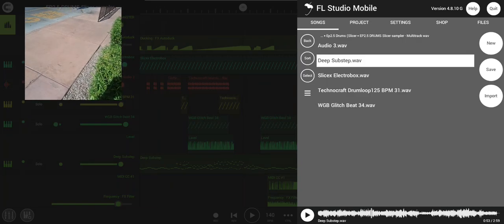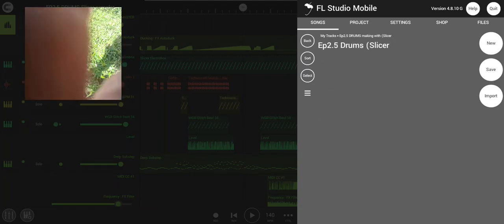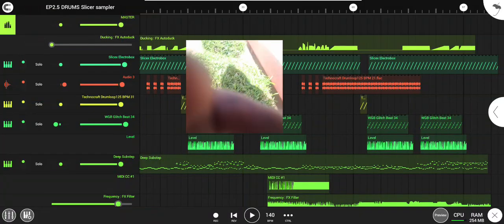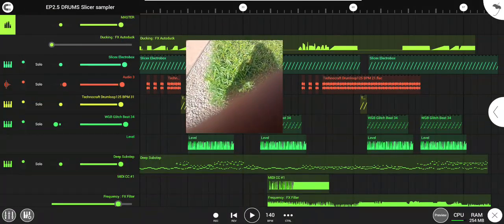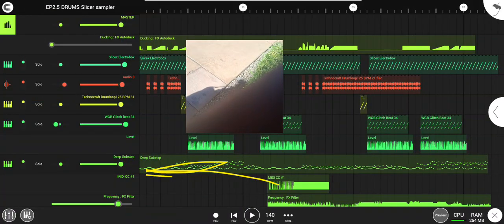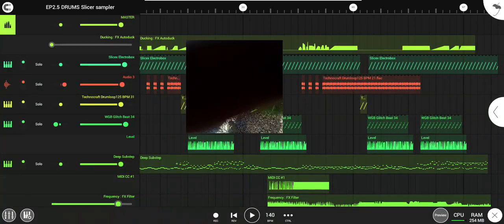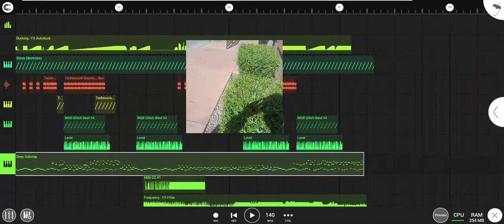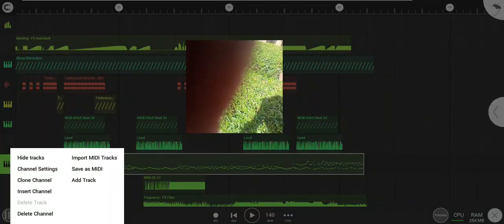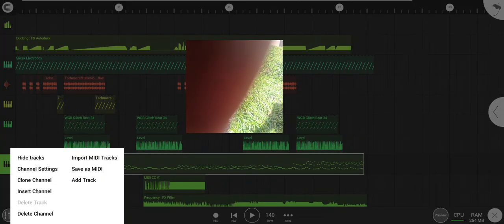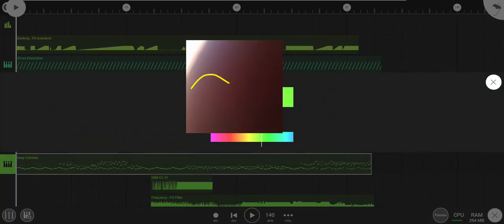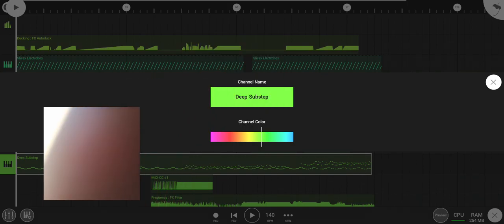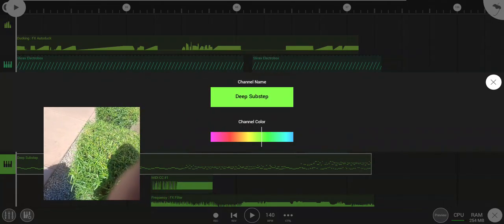Anyway, where you can do that is right here. You go on the far left. Click on one of these guys. Get the drop box to come down like so, and it's right here, channel settings. Click on that. You see deep substep. I completely made this bass on my own. Rename.